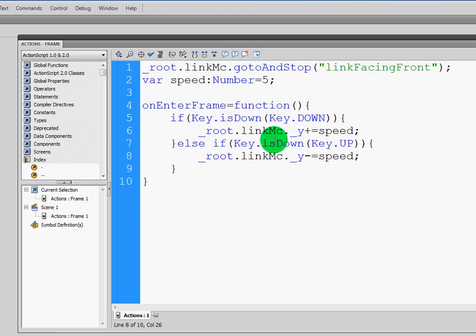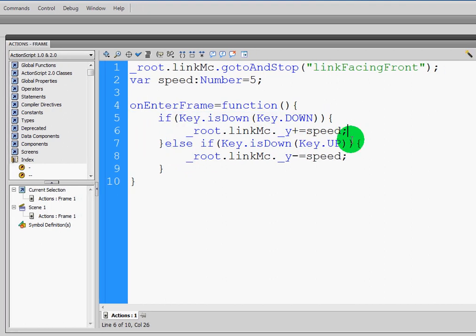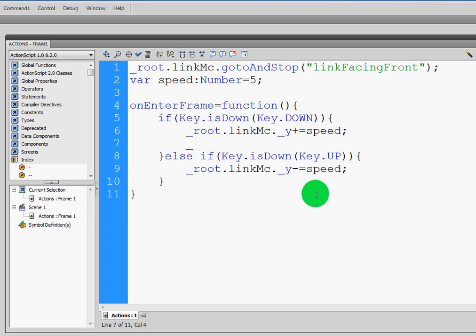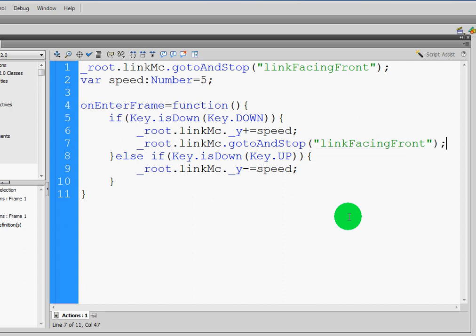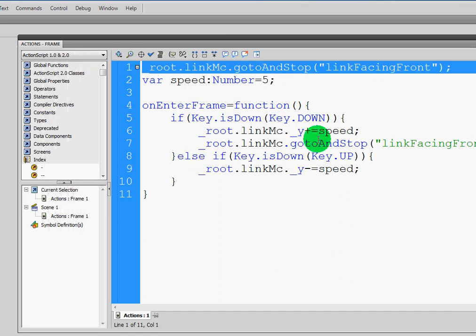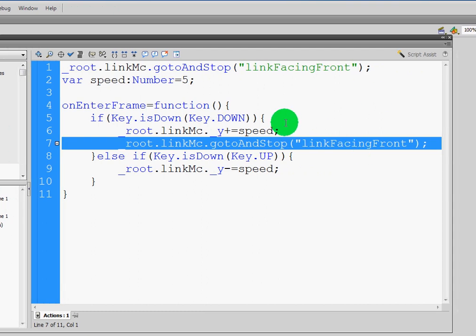Here we have to add a few lines within these statements. If I go within the if statement here for Key.isDown, I have to add a line. I'm going to type in _root.link_mc.gotoAndStop("link facing front"); If this looks familiar, it should. It's the same thing we typed up here. So every time I press the down arrow key, it's going to have Link face the front.